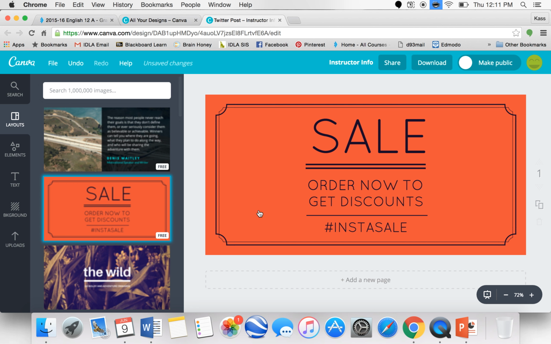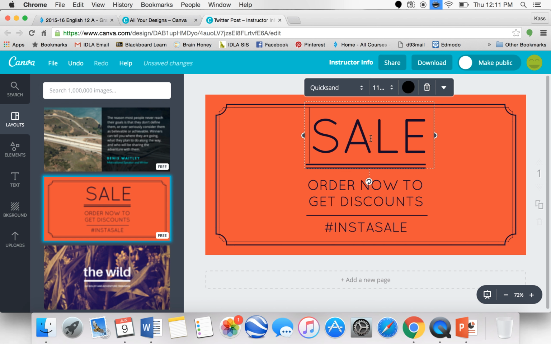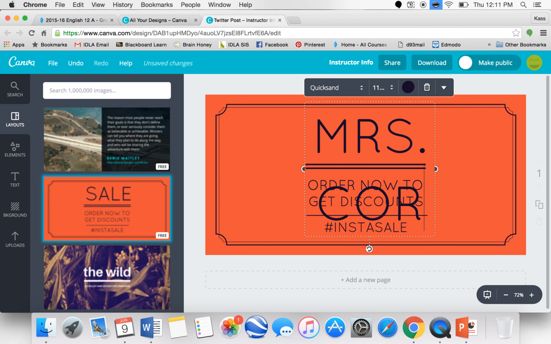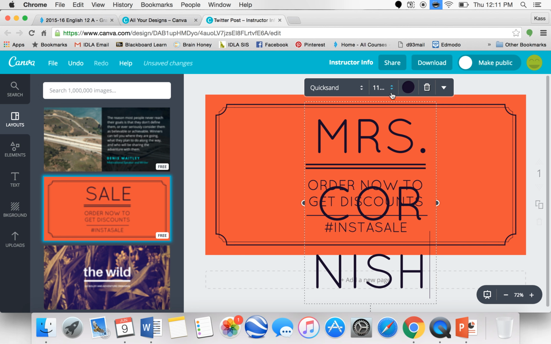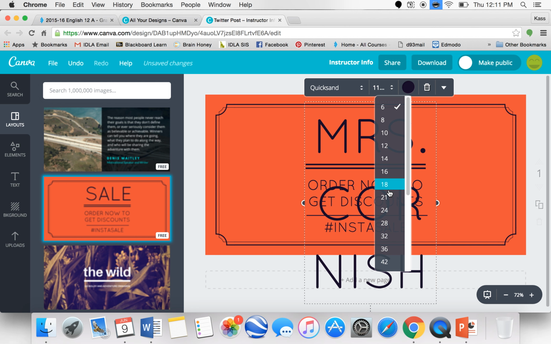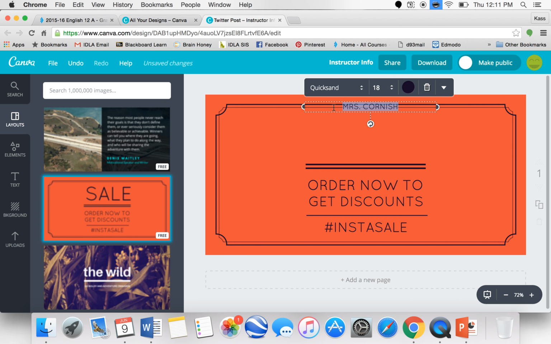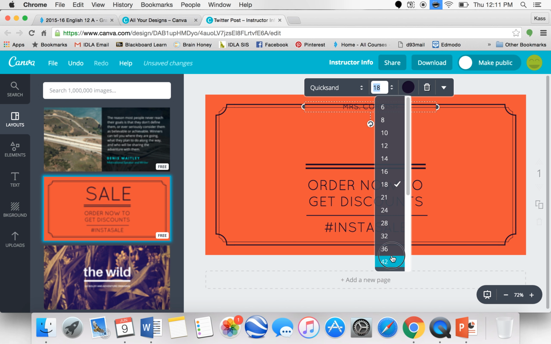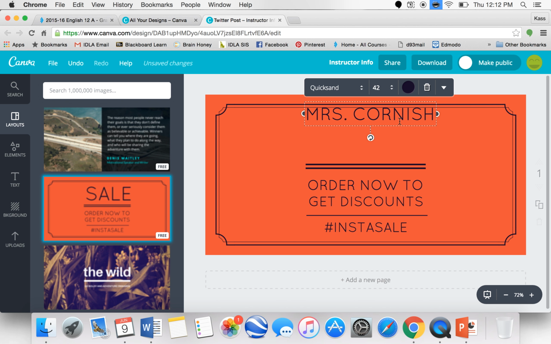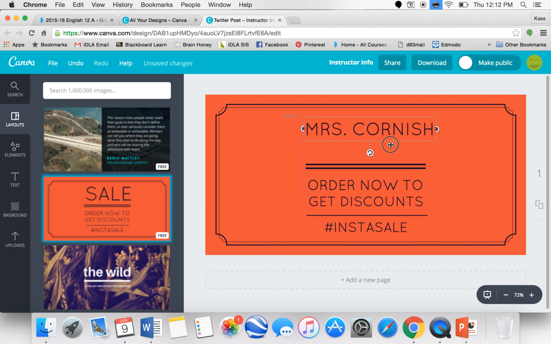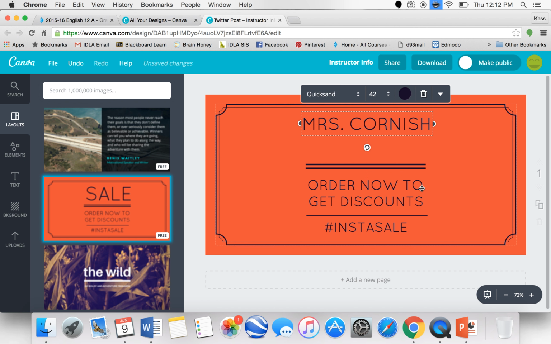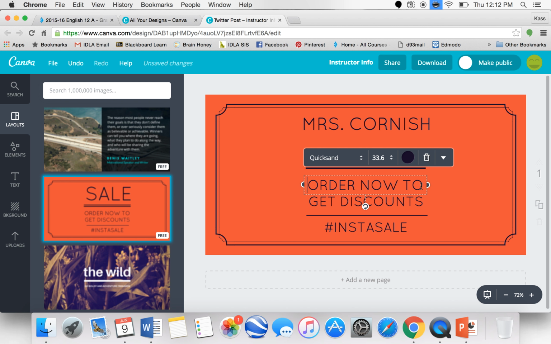So I'm going to use this to start. I obviously don't have anything on sale, so I'm just going to click this and say Mrs. Cornish, and make this a little smaller so it actually fits. Ooh, too small. All right. And just like with most word processing documents, you can click through and change your text.